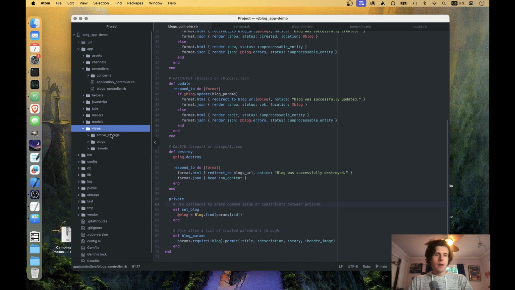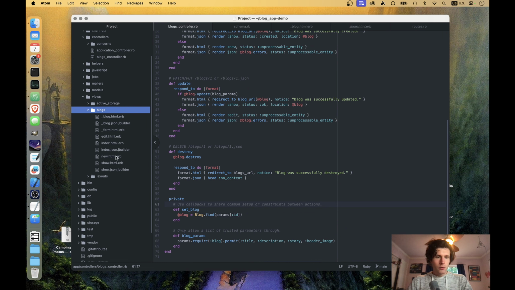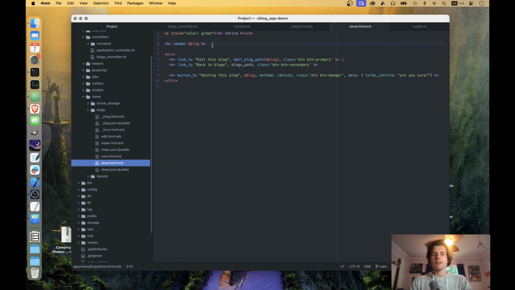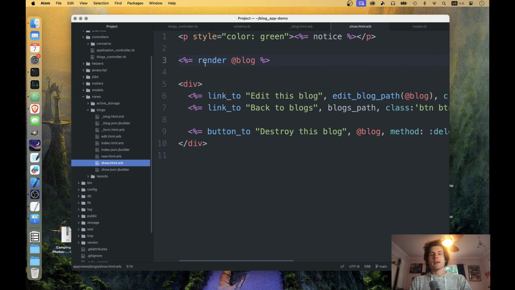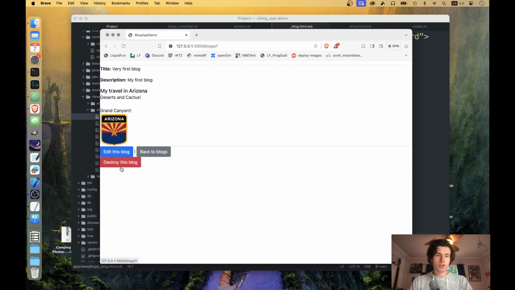And then finally, I'm just going to quickly go over the view. If we go to show, you can see that <%= render @blog %>. That means put into the HTML view of the show page render blog, and render blog is this file right here, _blog.html.erb, and this is exactly what is rendering when we hit show this blog right here.